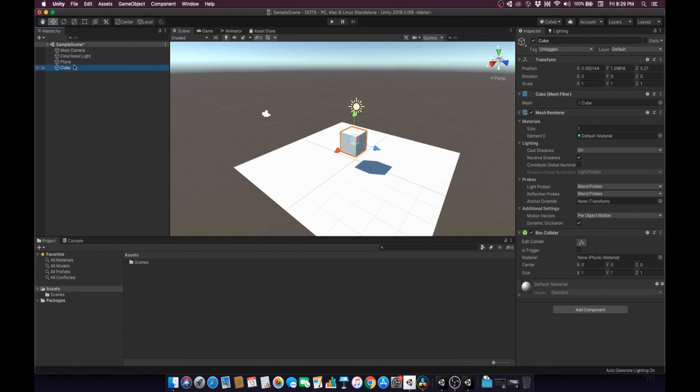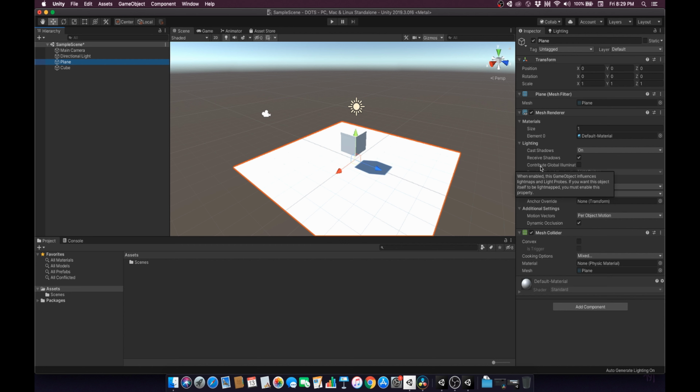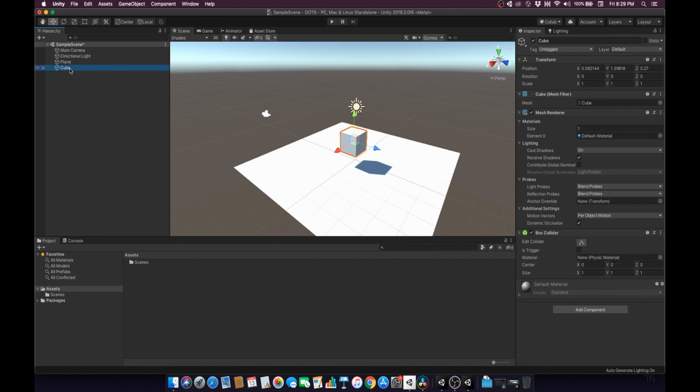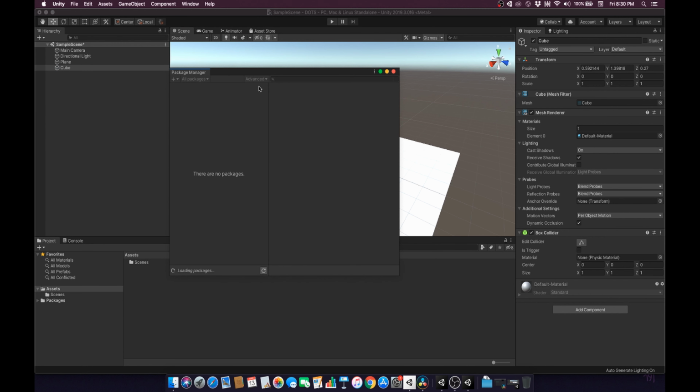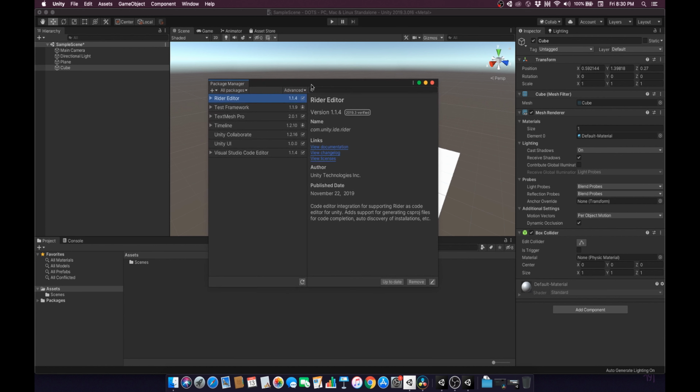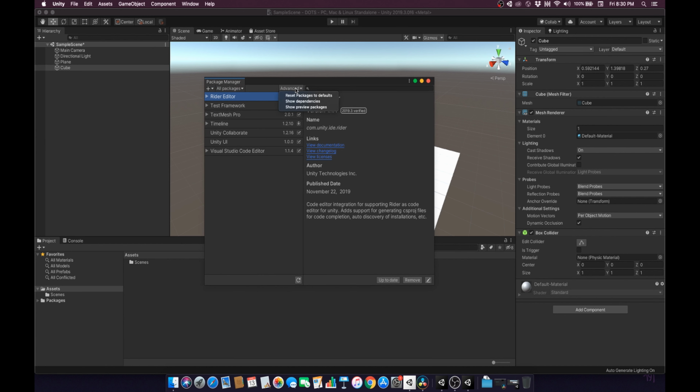So right now this is what the default system is providing in Unity. While working with Dots, we need to make sure we have a few packages installed in Unity. So in the same project, we'll move on to the package manager, turn on the show preview packages checkbox, and then search for entities.